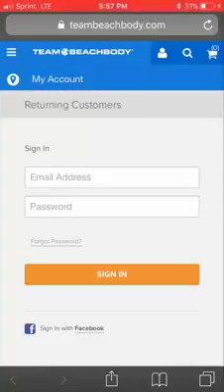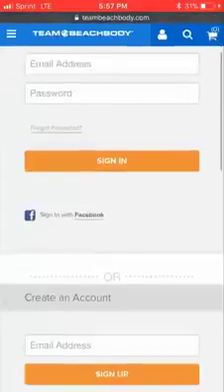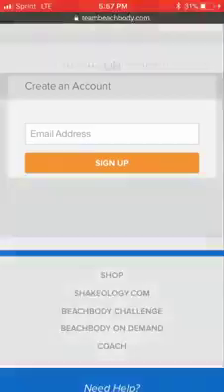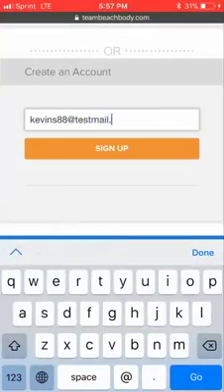The next step is where Kevin will quickly create a Team Beachbody account. If Kevin were an existing customer of mine, he'd just log into his account using the email and password he gave when he set it up previously, right here where it says returning customers. But since he's a new customer of mine, he'll start creating his account just by giving an email address he wants associated with his account and then clicking sign up.